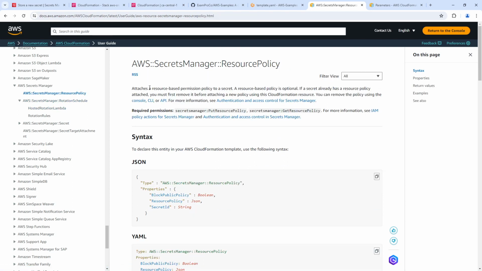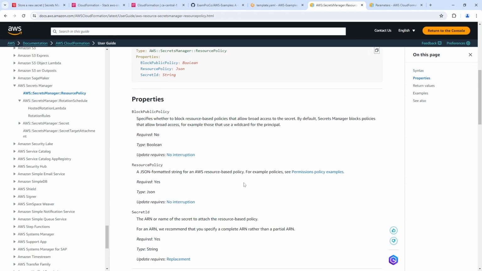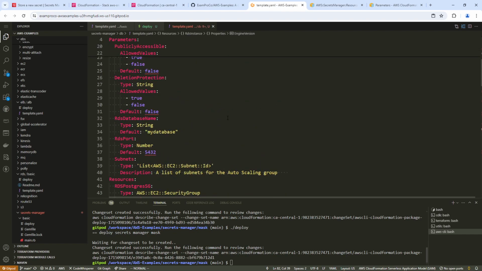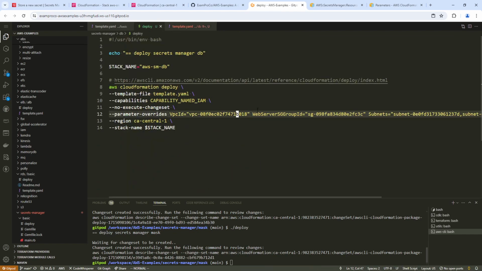And then I guess there's a resource policy. Attach resource policy, policy to a secret. This is optional. If the secret has already a resource policy attached, you must first remove it, etc., etc. So I don't plan on doing that here today, but I will go here and just make sure that this information is up to date.